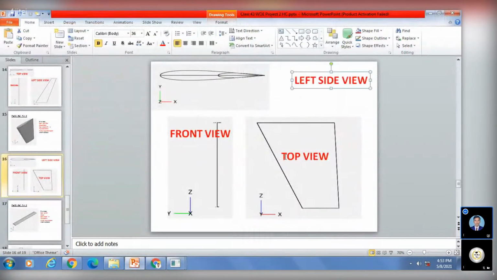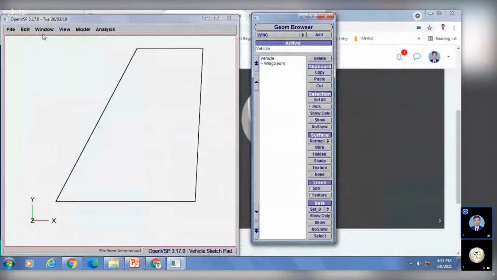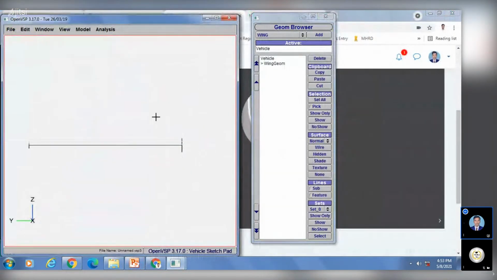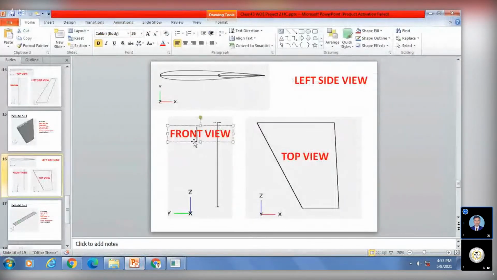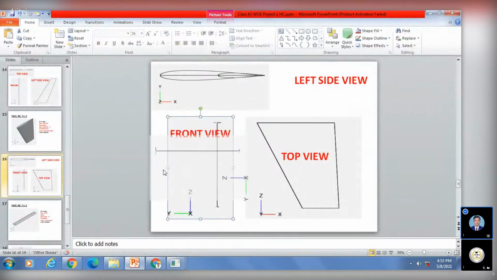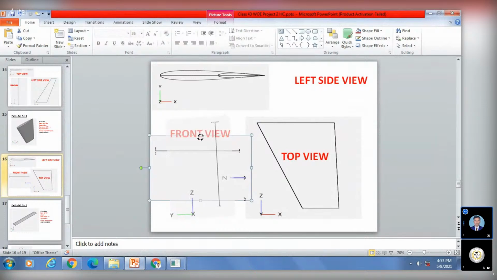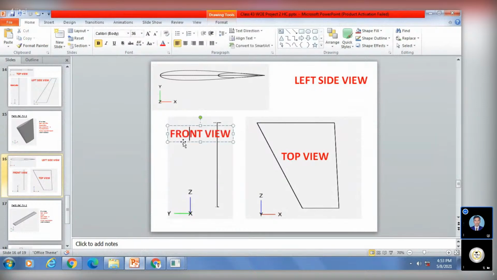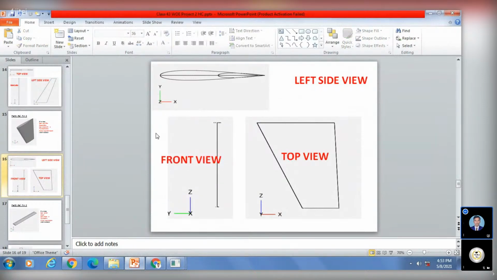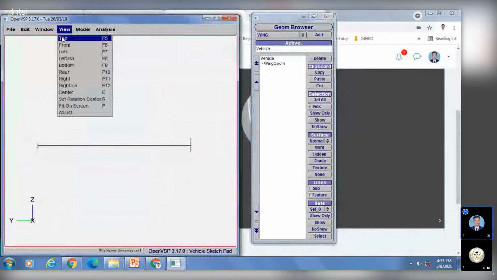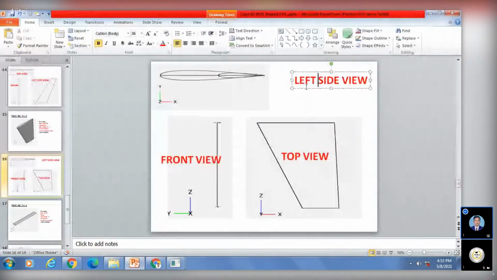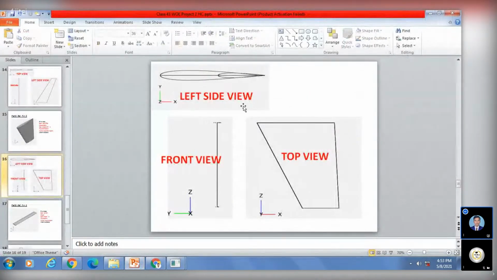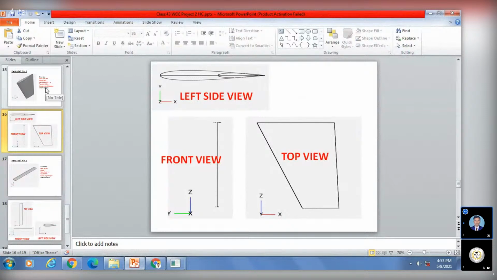Okay, this one, and front view, this one, like this or like this. Okay, that is our front view. Okay, and left view, this one. Okay, so we have done with that component.